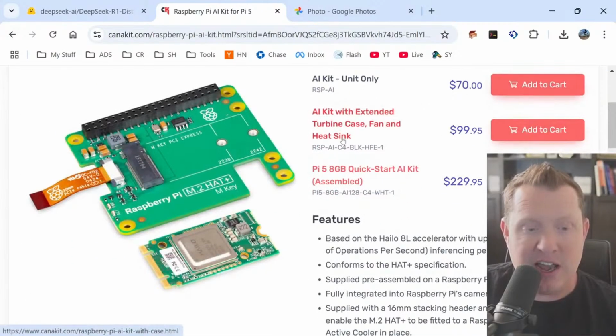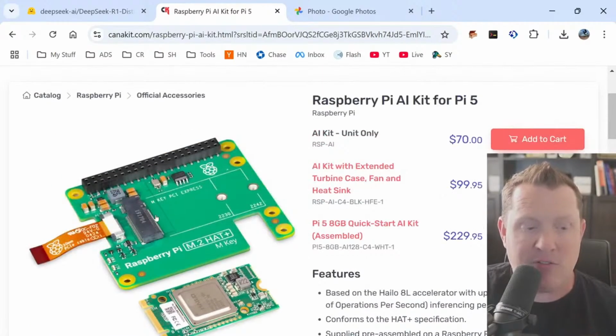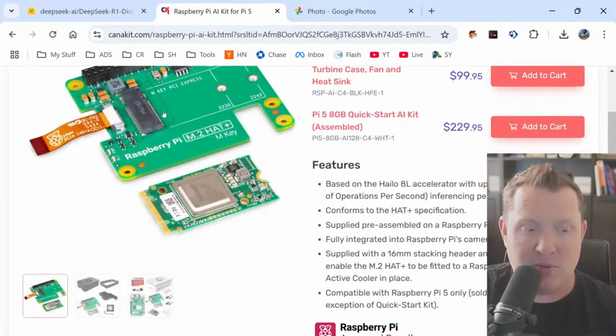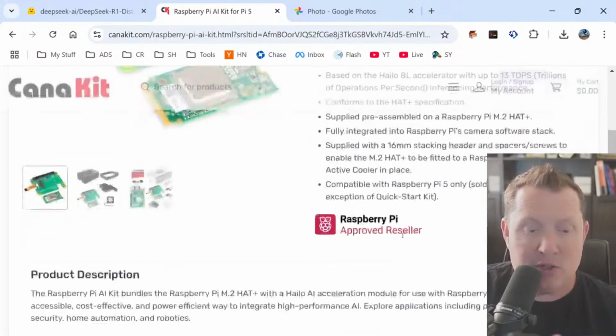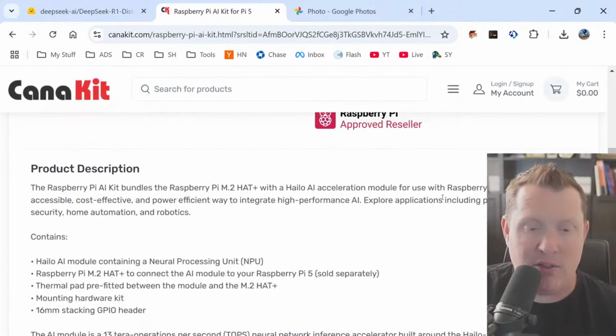So this is an AI kit, right? It has the Hailo chip, the AI accelerator with up to 13 TOPS, trillion operations per second. It comes with this hat. This is an M.2 slot that goes into the expansion board, and then the AI chip goes into the M.2 slot. I was pretty excited by this because it's compatible with Raspberry Pi, and I already got one of those, right?